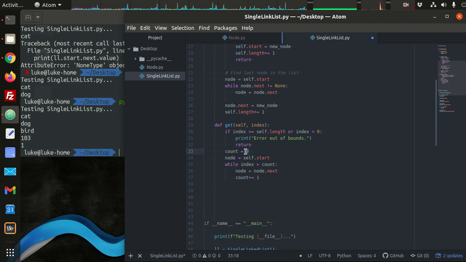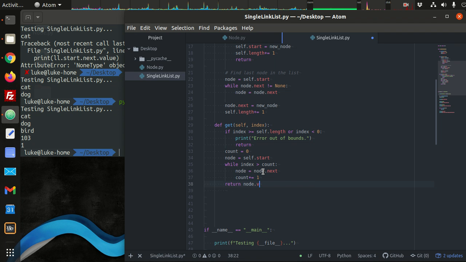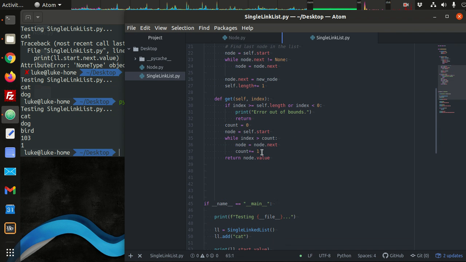All right, so if we had 100 nodes and index was 10, we start at the first node, that's the index 0 node. Is 10 greater than count? Yes. So we get the next node, add 1 to count. Is 10 greater than 1? Yes. Is it greater than 2? Yes. 3, 4, 5. Until we get, is 10 greater than 10? No, it is not. Right? So at that point, node should be the 11th item in the list, or the index 10 node. Right? And so then we would return node.value. Okay? And that's all there is.